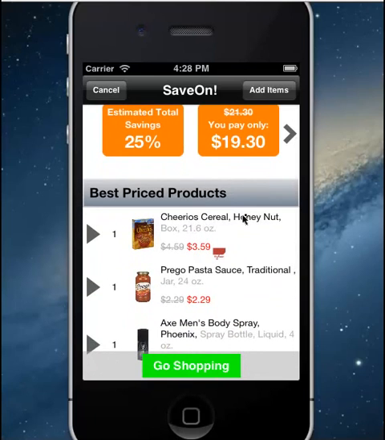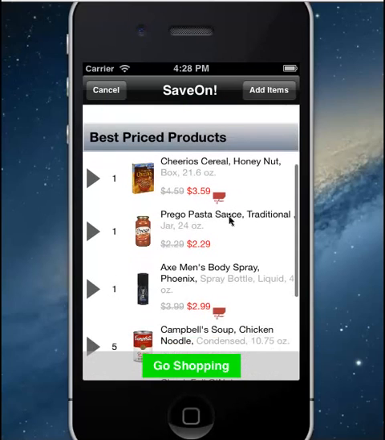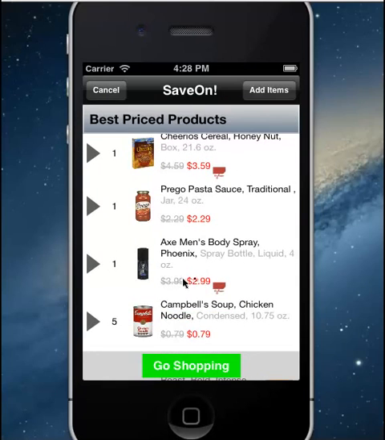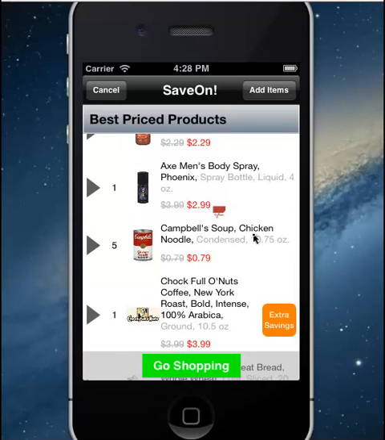So of course for Honey Nut Cheerios, it's $3.59, a bit more than it was at Wegmans. For Prego pasta sauce, it was $1.99 at Wegmans, $2.29 at ShopRite. Axe body spray, the $2.99 is actually the same price as Wegmans. Campbell's soup is at 79 cents this week at ShopRite.